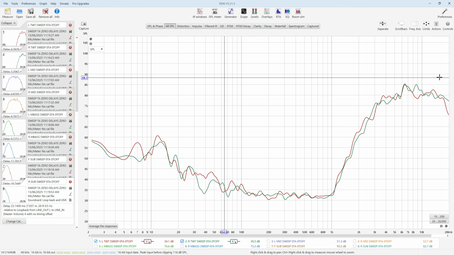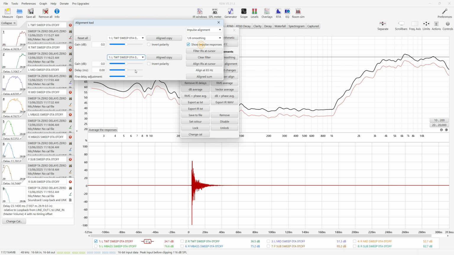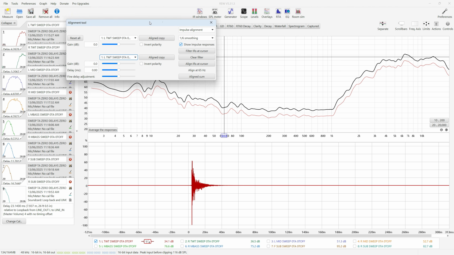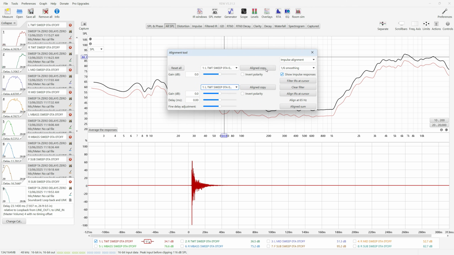So the idea here is we want to get the best summation that we can by time aligning these two speakers. And so we're going to start by going into the time alignment tool. So we click on Actions, Alignment tool. We can then close this action thing just to make a bit more space. And so let me just explain a little bit more about this tool.